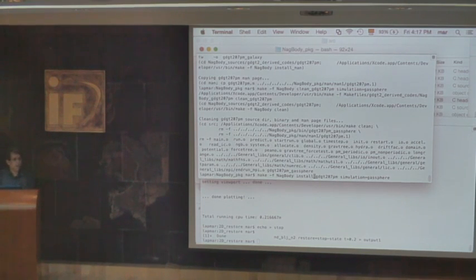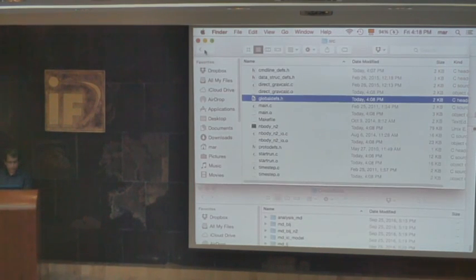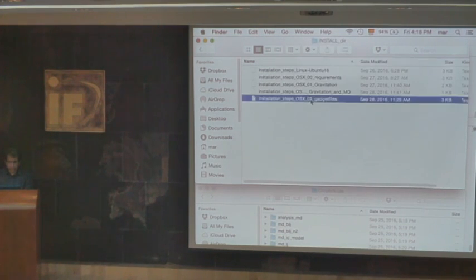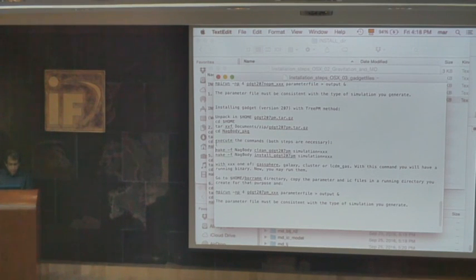Is that explained in the... Yes, in the Mac OS installation. Yeah, it's in. Let me show you. Gadget files, and so both steps are necessary. So clean the installation with the gas sphere name, for example, or galaxy, whatever, and then install the version.